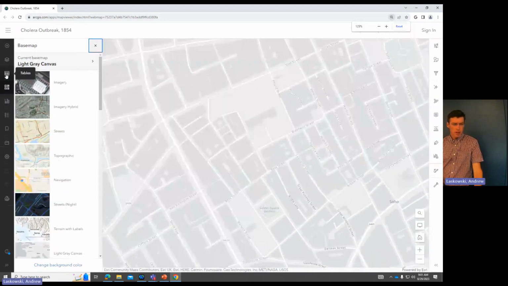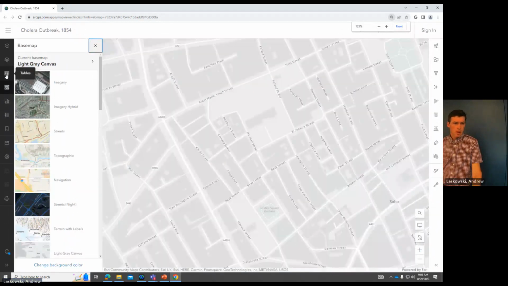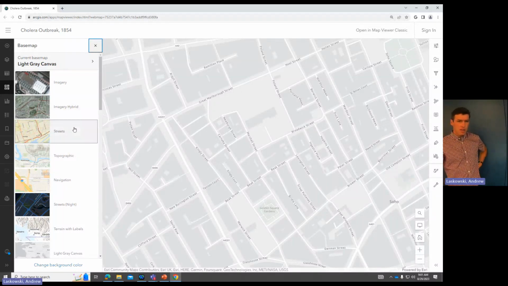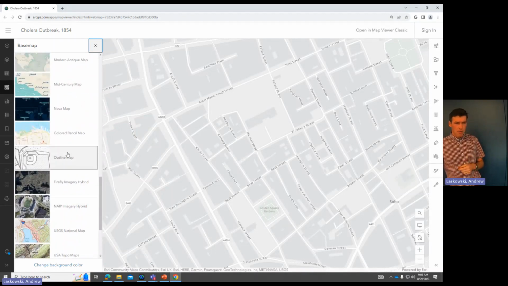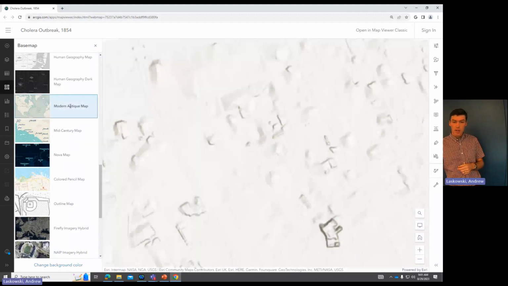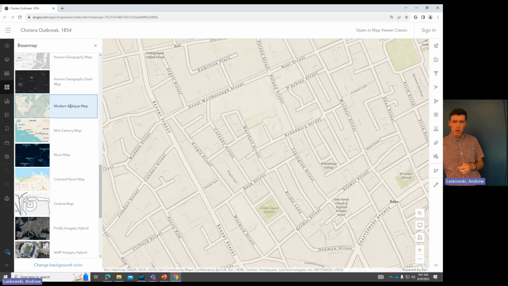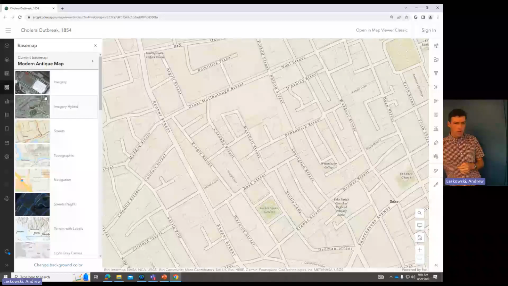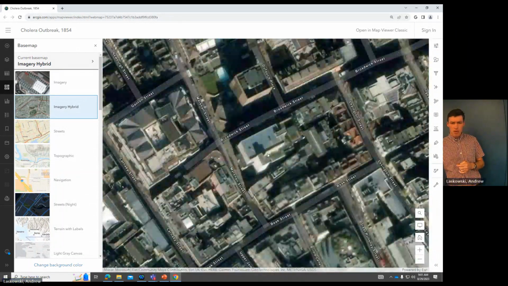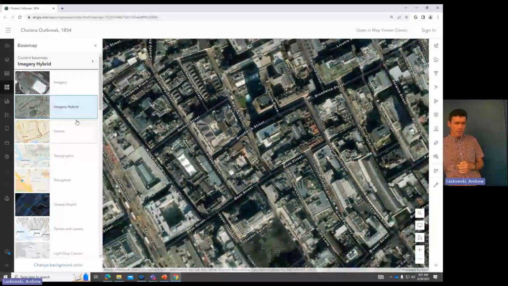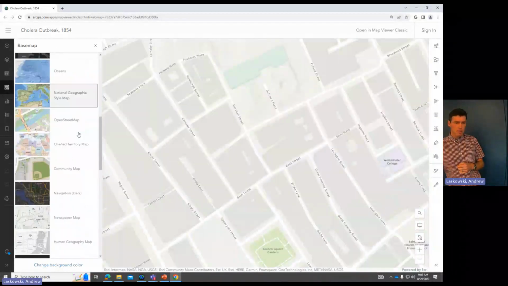One of the cool things about ArcGIS Online is that we have a bunch of different base maps built in. The default for this map was set to the light gray canvas, which can be really great for not distracting from the other layers on the map. We have a whole bunch of different choices here. So let's choose Modern Antique Map. This gives us kind of a historical feel, right? We could also choose Imagery Hybrid, kind of like Google or Apple Maps. We can take a look at what it looks like today, choose a topographic map, etc.